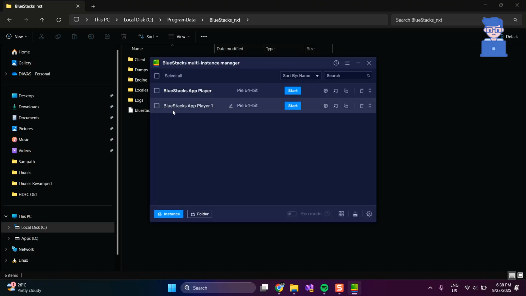You can see now I am able to create an instance as well. In this way we fixed BlueStacks Error 13.